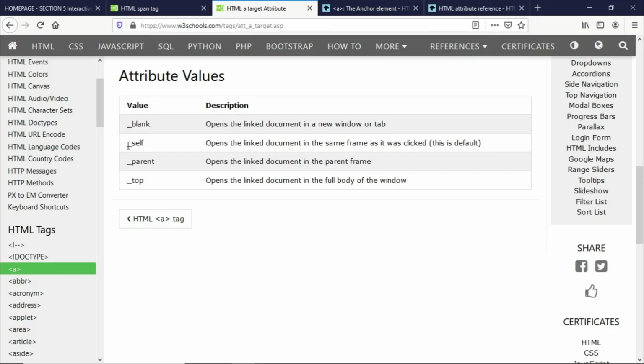So we also have here the self, which opens the linked document in the same frame as it was clicked, and this is the default. Parent opens the linked document in the parent frame, and top opens the linked document in the full body of the window. So let's just go and try to implement this.